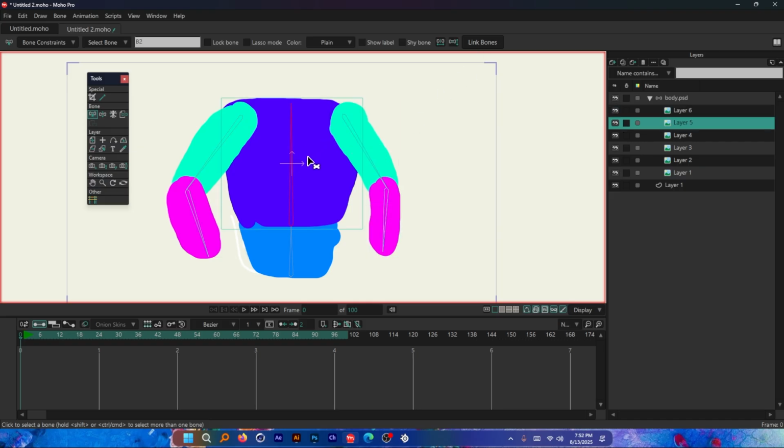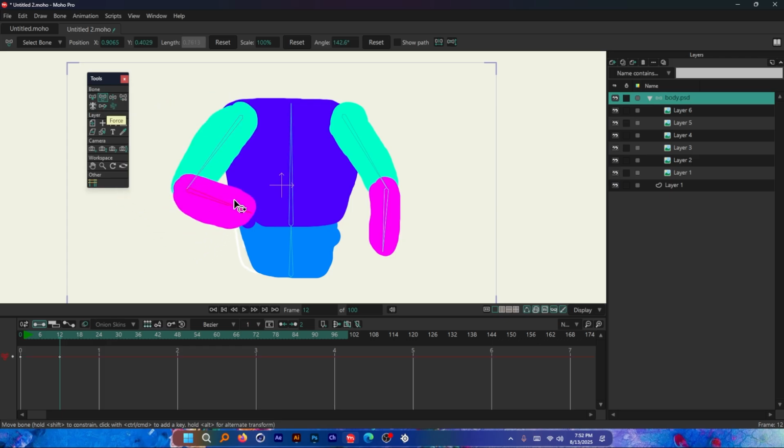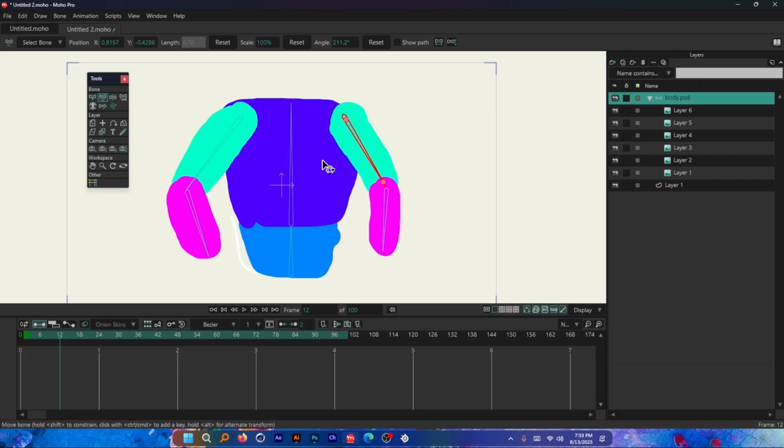Select this bone, Alt right click and press link bone. Select this one, Alt right click on this pelvis and press link bone. Do the same thing here, Alt right click and press link bone. Select this, Alt right click on this and press link bone. Now I have connected them all properly. Now while we are in frame 12, I'll get the bone transform tool, and now when I move, as you can see, they are moving properly. The artwork is perfectly moving, right? So yeah, as you can see now, the flexi binding is working properly.